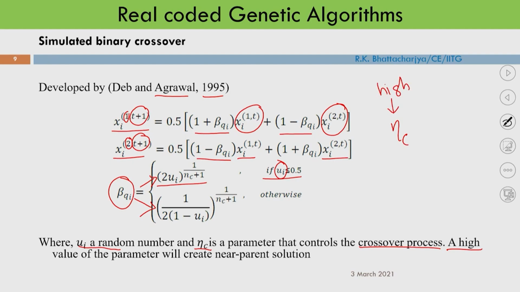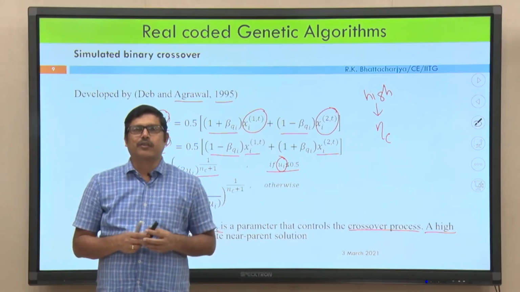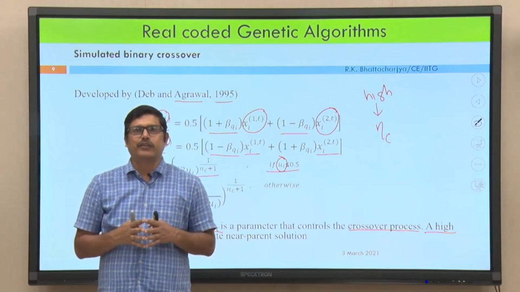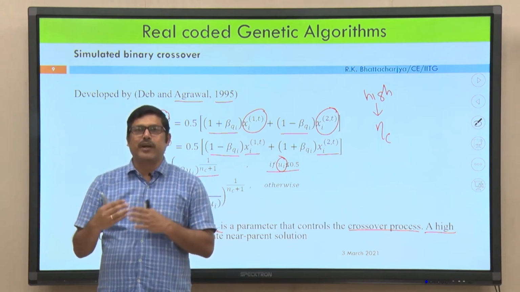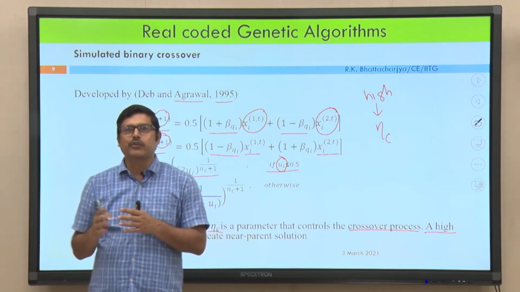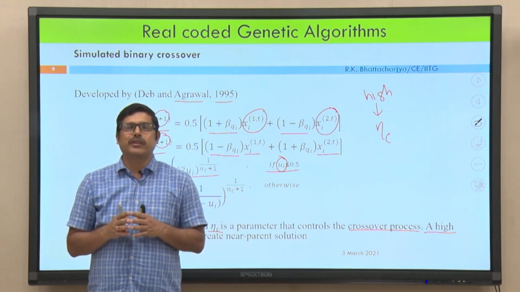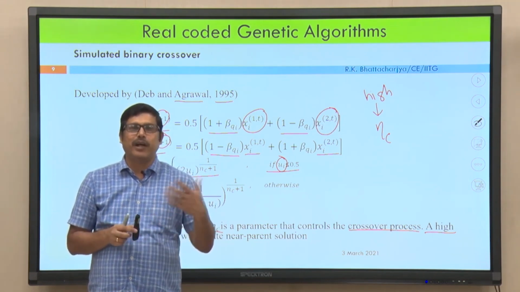So, with a high value of eta c, it will create a child near the parents, and if you take a low value, your children will be far away from the parent. If you look at the binary crossover, as I have already discussed, whatever solutions you are creating, these two solutions, that means two children from two parents, are near the parents. So, that we have discussed.